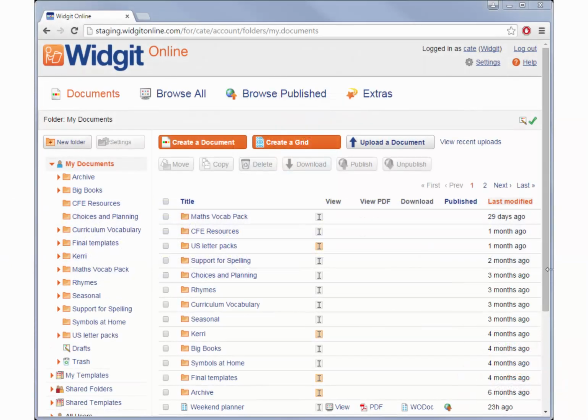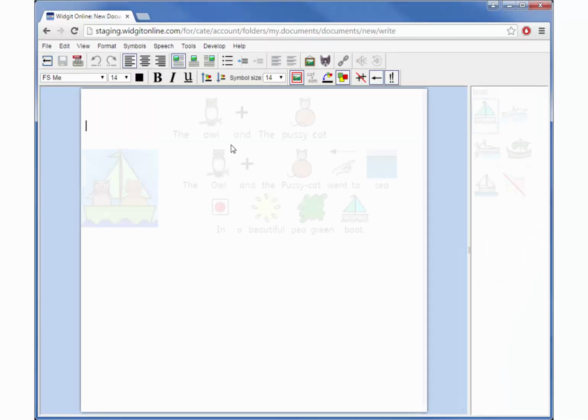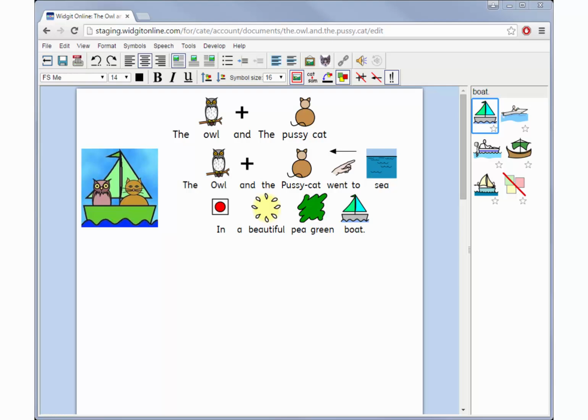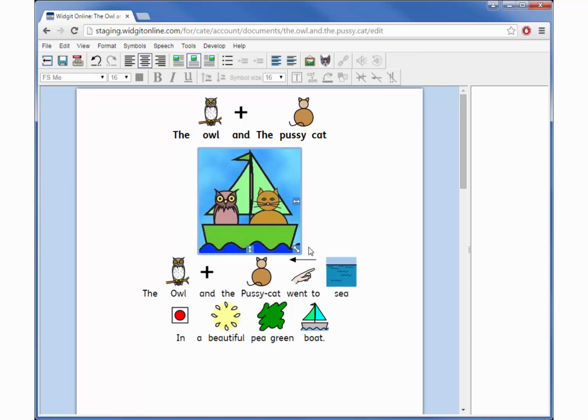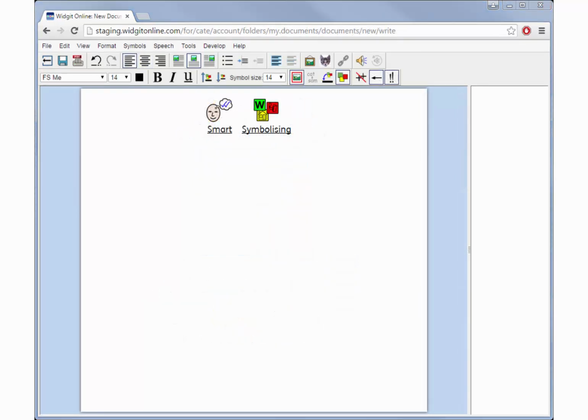From the Documents page, click the Create a Document button to create a new document. The simple document creator has a range of easy-to-use formatting features to give your document a professional look. Click and type directly onto the page to see your content symbolized by Widgit's revolutionary smart symbolization system.